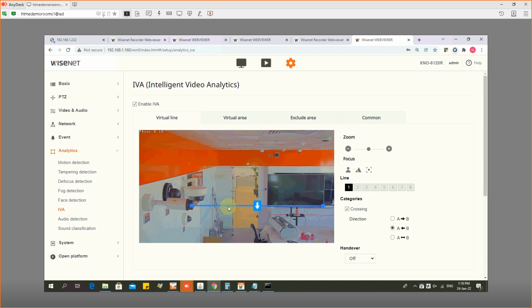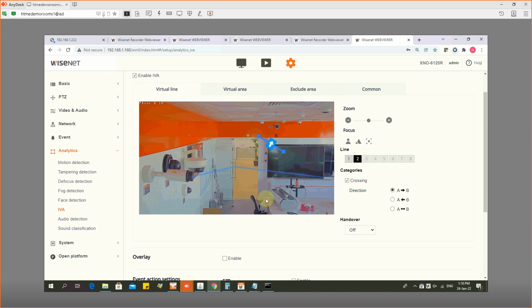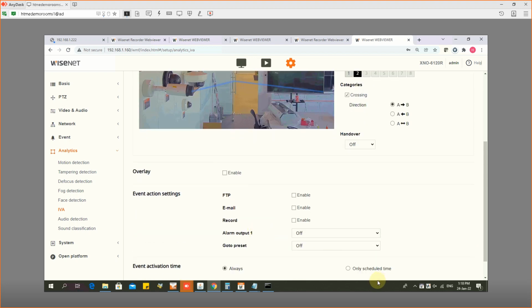You can click plus and you can make the line like this and so on. You can make multiple lines, by the way. Q series 4 lines, X series 8 lines you can draw. So draw around your property and trigger the alarm. If you want to schedule after working hours, you can schedule that.